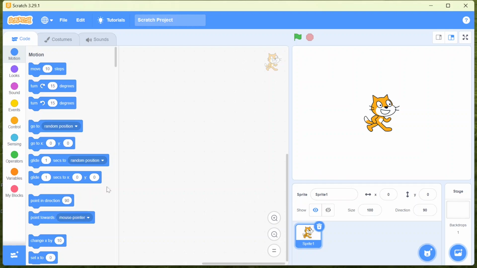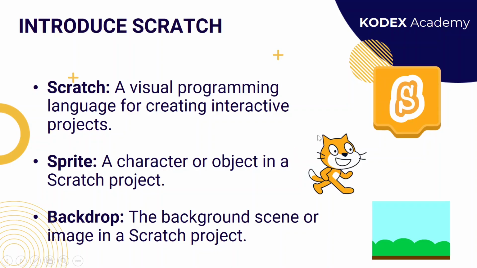First, before we analyze the complete interface and how it works in Scratch, we are going to discuss some terminologies. So here we are. As I already told you, what is Scratch? Scratch is a visual programming language for creating interactive projects like animations, stories, games, which creates a very colorful and interactive manner for the kids and even the beginners, helping them to understand coding.